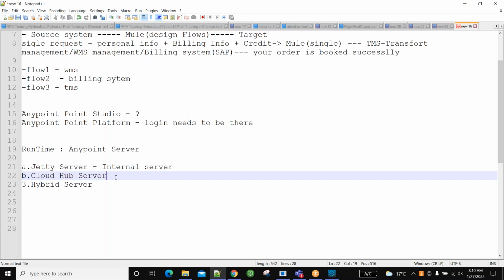When I am discussing this RAML kind of stuff, at that time I will explain the Cloud Hub server in detail. Cloud Hub server means the complete runtime management will be under the control of MuleSoft. That means you have created your flows and deployed them to this server. Then it is not your responsibility. After you have given your flows to them, it is their responsibility.